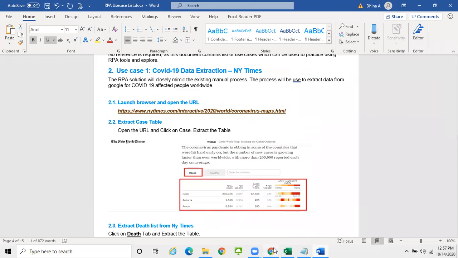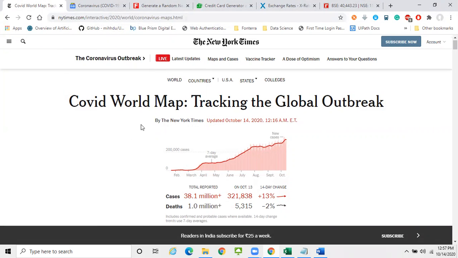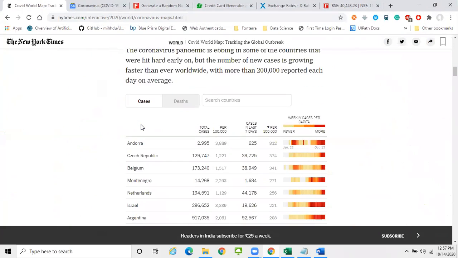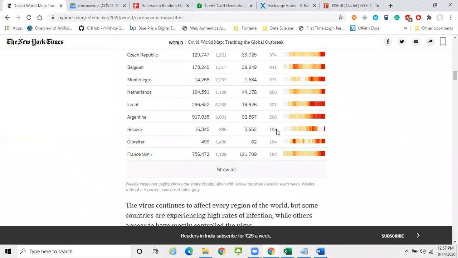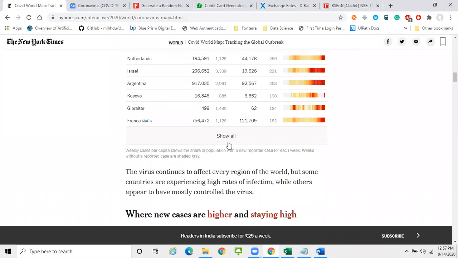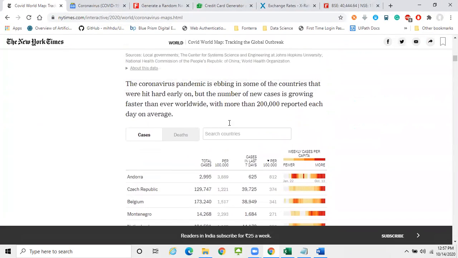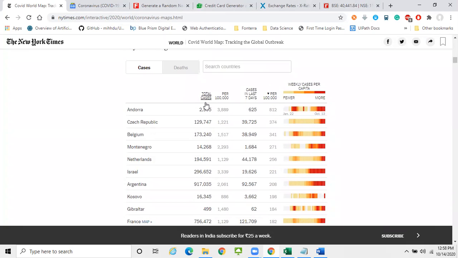I'll show you in the web page how that looks, right? So when you open the URL, the web page might look like this, and you will be able to see the data displayed over here. If you scroll down, there will be the first tab called cases. I asked you to click on cases. Once you click on cases, the data will get loaded here. Just click on show all, so that all the data will get loaded in the same page, right? So you can extract the whole table and store it as an Excel.